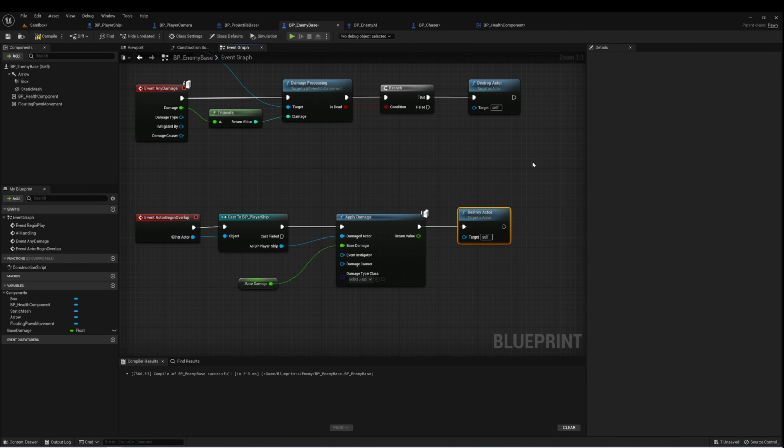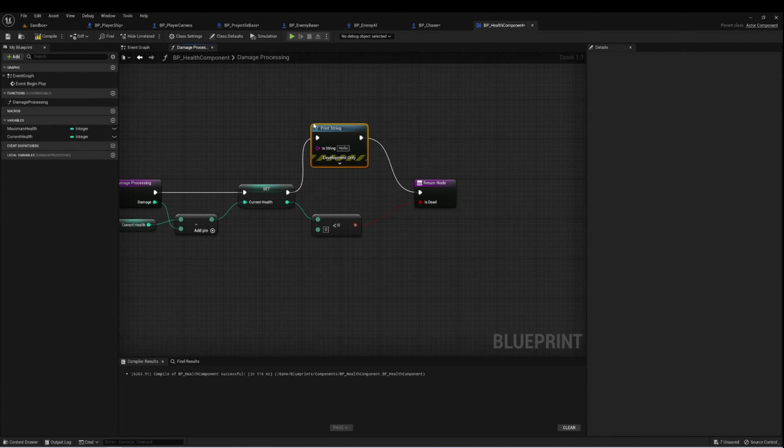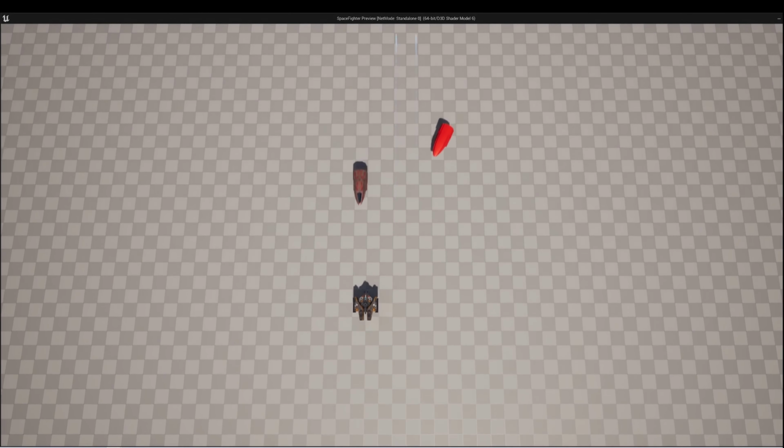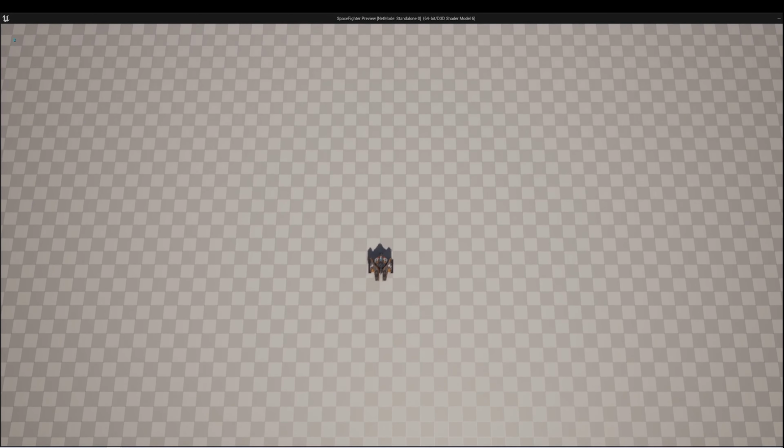So in our game so far, all of the actors will be kamikaze type actors that when they come in contact with a ship, they'll apply damage to the ship and then destroy themselves. And just for testing, I'm going to put a print string on our damage processing event right after we set the new health, just so we can keep track of how much health our player ship would have. And we can see if we come in contact with one ship, we'll have 4 health and then 3 health.